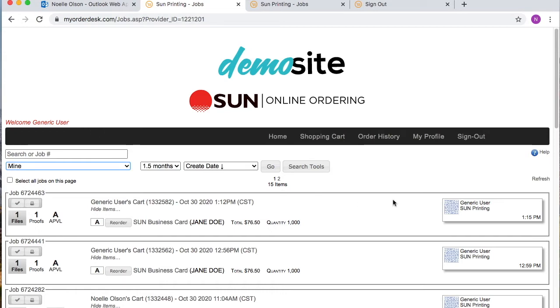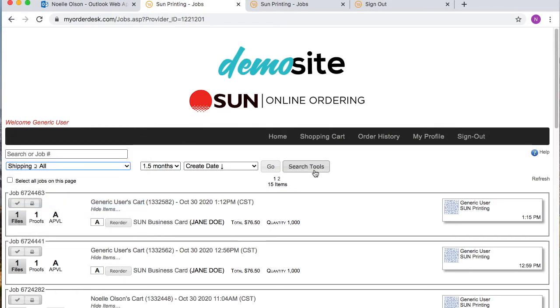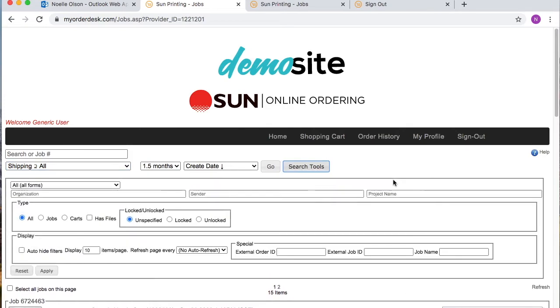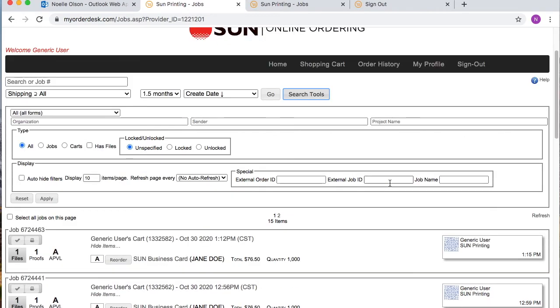So, another thing that you might want to do is to search for an order that you placed so that you can reorder it. The way that we do this is we go to Search Tools, and I'm going to go back to All, because I'm going to search someone else's order. Okay, so in my search tools, if I go to Sender and I know who sent the order, I can type in their name. But what I'm going to do is search for project name.